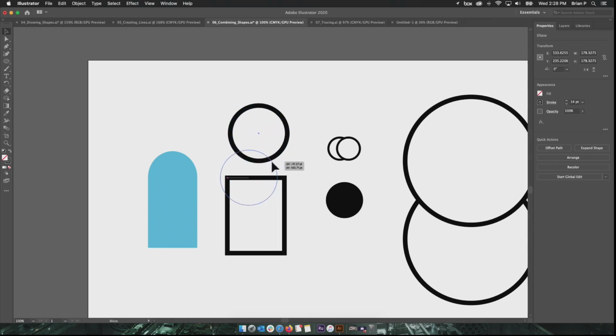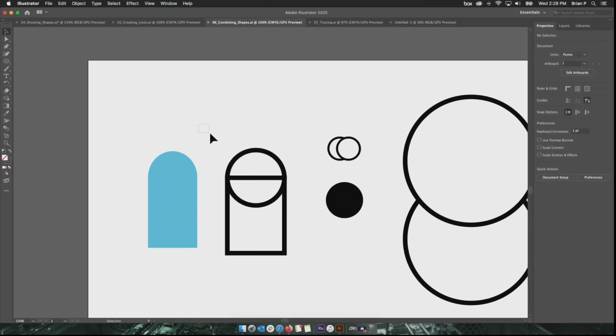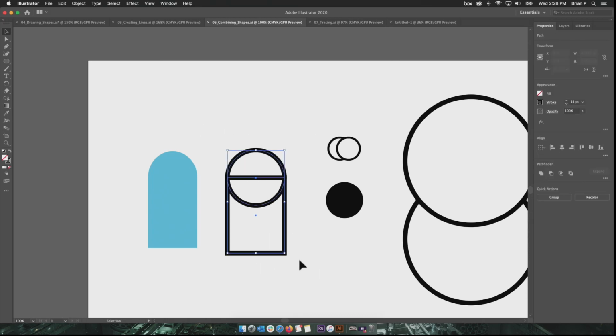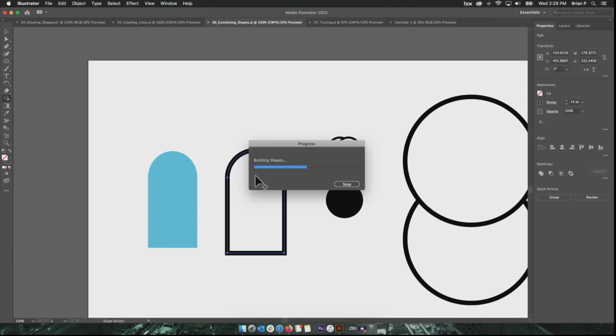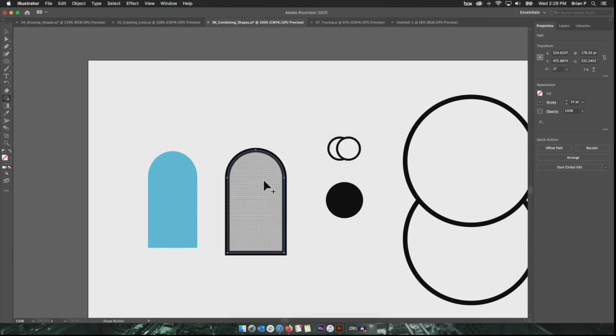You can create some pretty nice and complex shapes just by combining simple shapes together. So what we'll do is we'll highlight these two, and then we'll go to the shape builder. Then we will click and drag to connect them all together. You'll see this little crosshatch shows up and they turn red. Once I let go, they're connected and we're good to go.